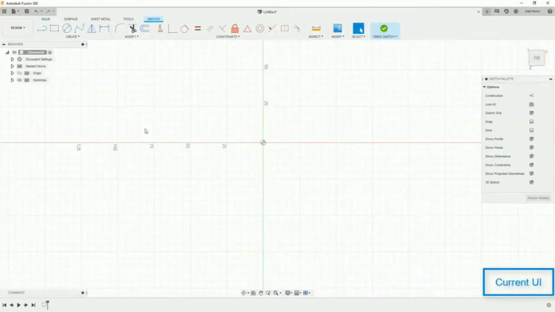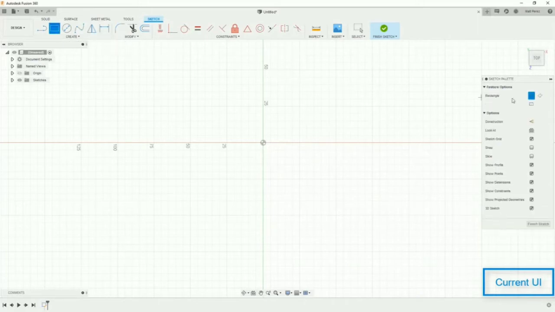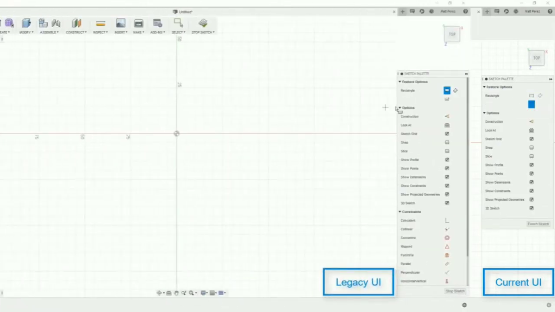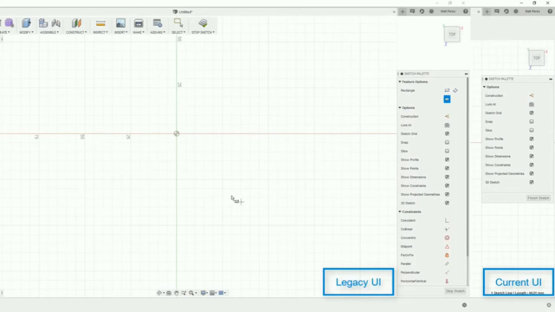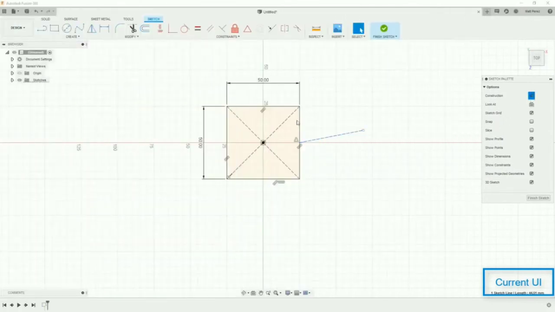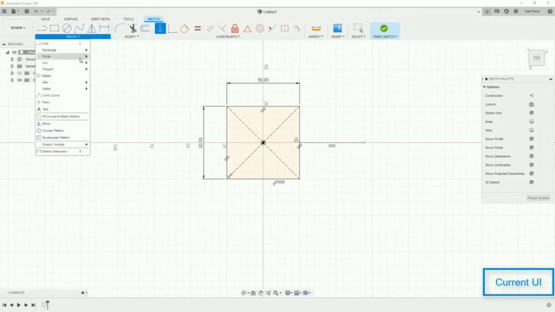You still create sketches the same, you still have the same access to your tools, but your sketch tools, for example, are going to be contextual. Your sketch palette looks a little bit different because all of the constraints have now moved up to a toolbar, where before they were located in the sketch palette. So this shouldn't affect the actual modeling process, but only change the way you access your tools.